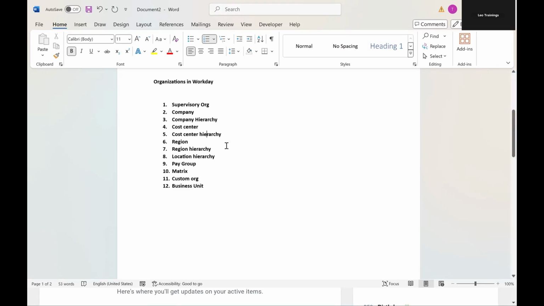So out of all these 12 organizations, friends, there's only one organization that is mandatory. It is mandatory, and not only mandatory, it is also unique among all other organizations. It's a unique organization, supervisory organization. Why is it unique among all other organizations? What is the difference? Let's see. Allow me a moment. I'm going to open one more document.